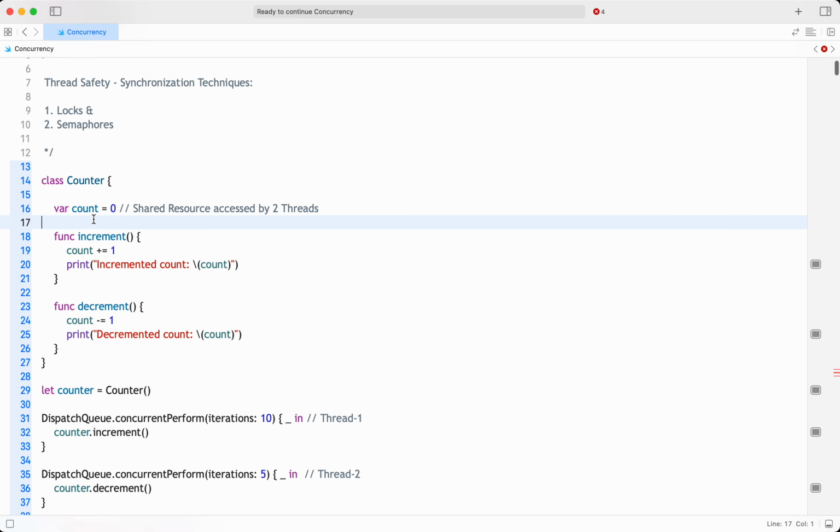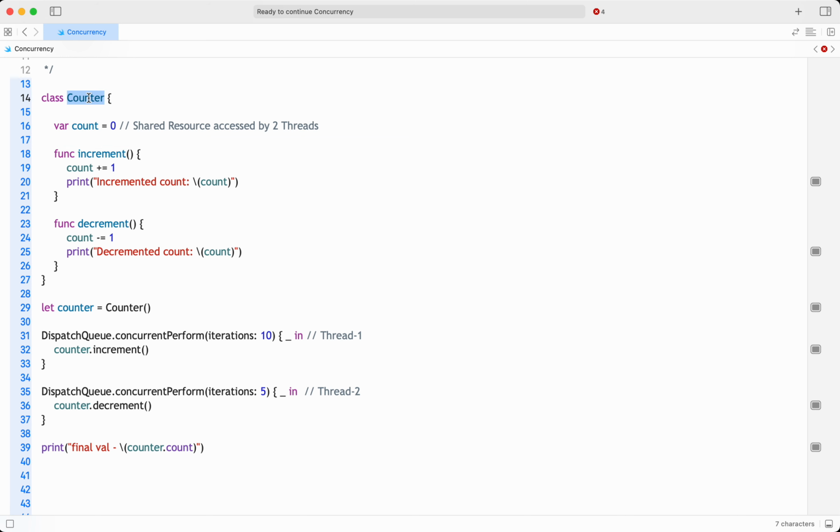For example, let's say we have a class Counter where count is the shared resource. We have two methods, increment and decrement, which increment and decrement the count value respectively. I have created an instance of the counter, and there is a multi-threaded environment. This is thread 1 and this is thread 2, which are performing concurrently. For 10 iterations we are incrementing the counter, and for 5 iterations we are decrementing the counter. At the end, what would we expect the value of count to be? 5, correct? It is starting from 0, incrementing 10, and we are reducing it by 5.